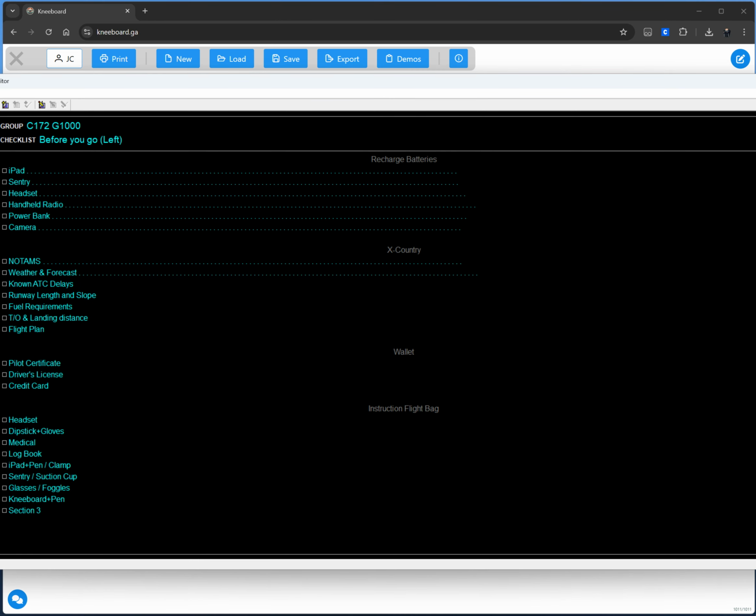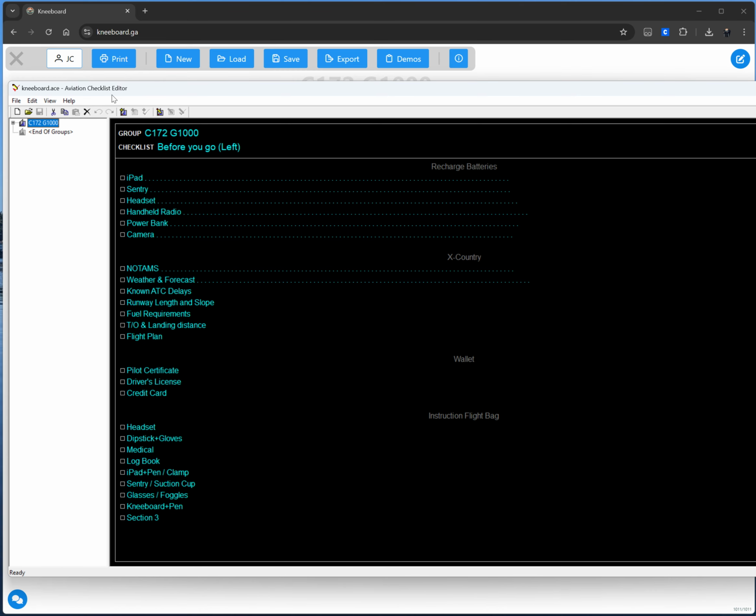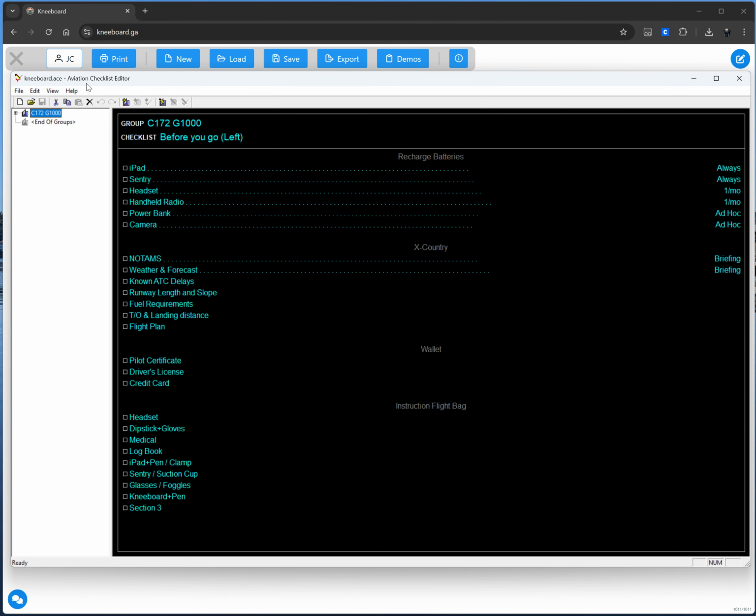I have installed the Garmin app. It's not from Garmin itself, but it's from the Garmin website. I'll post a link in the description. It's the Aviation Checklist Editor. And I just want to show you what it looks like.